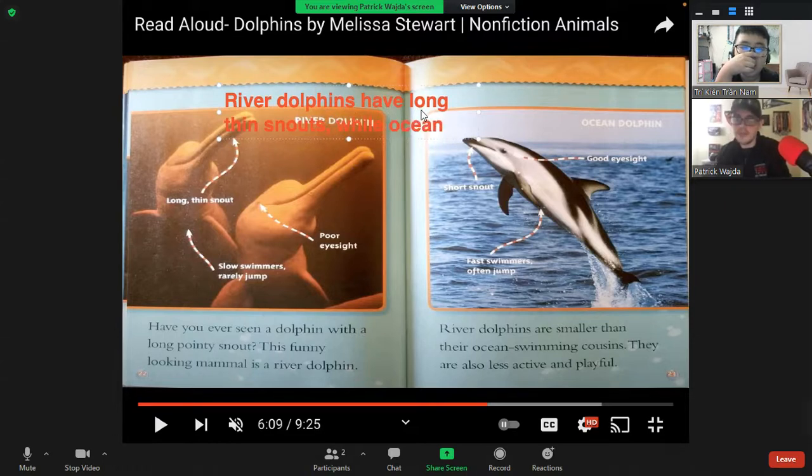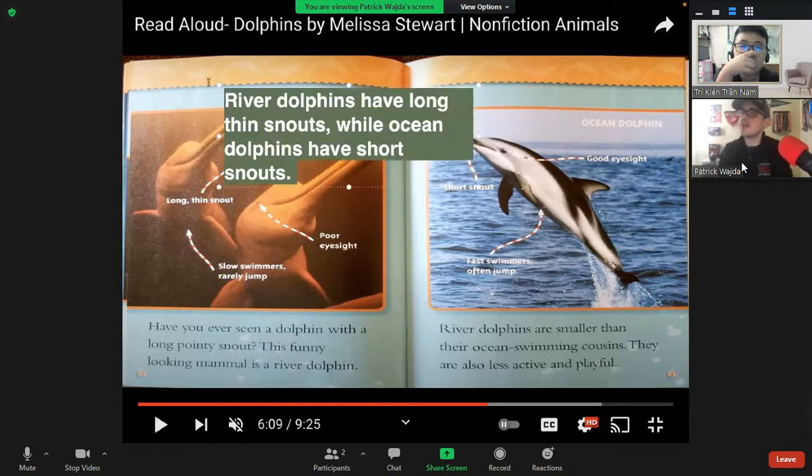While ocean dolphins have short snouts. See how we pluralize both? So go ahead and read this. River dolphins have long thin snouts, while ocean dolphins have short snouts. Yeah. So see how we pluralize both of them? Now, we can do that, or we can pluralize none of them.